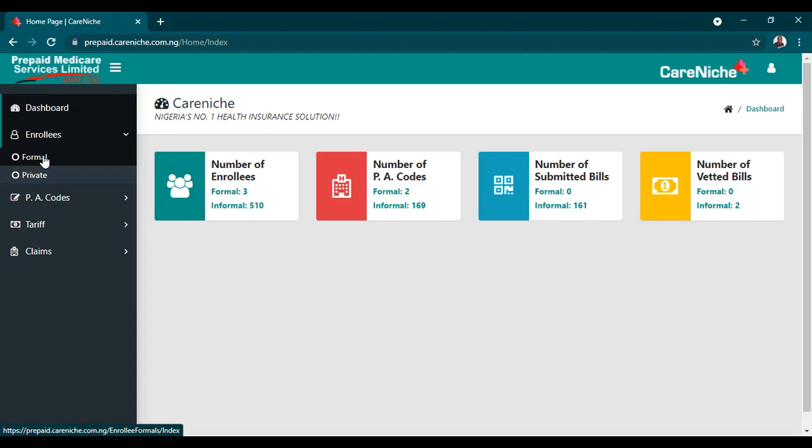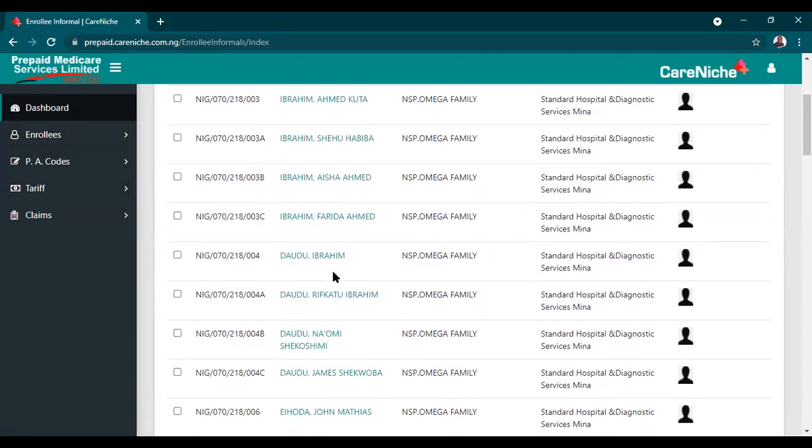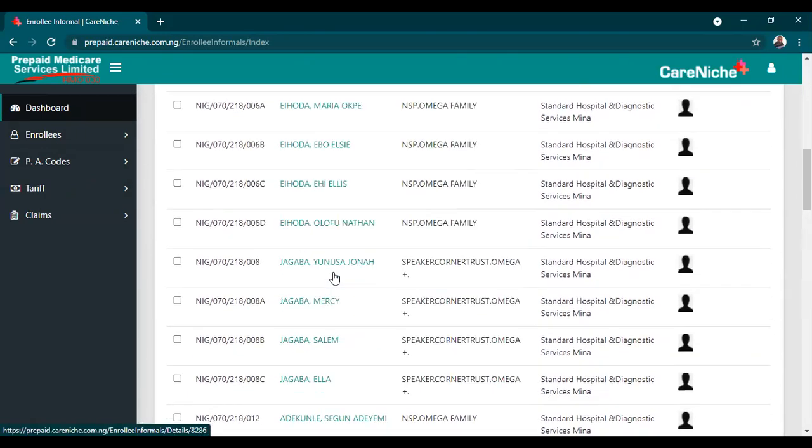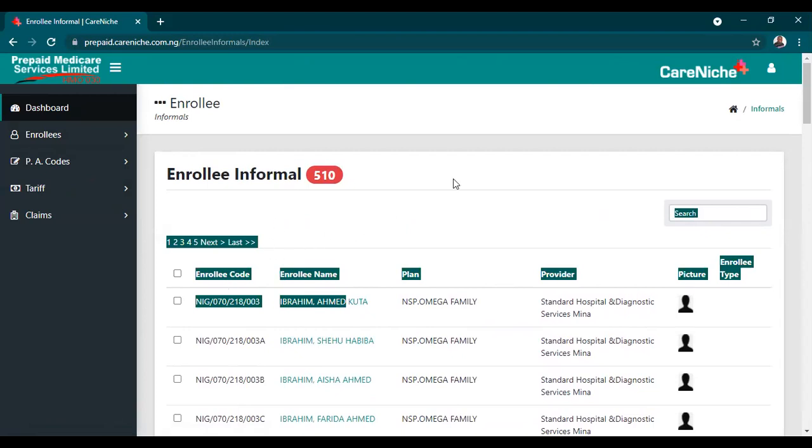And then we have the private sector enrollees. Those are the ones that you have your arranged method of billing with your HMOs. So these are the two options. In this case, you see that I have only 3 enrollees on formal, and then I have 510 enrollees on private. That is the number of enrollees that belongs to that particular provider. When I click on it, it shows me some basic information about the enrollee, and then the name of the provider, the health card number of the enrollee.